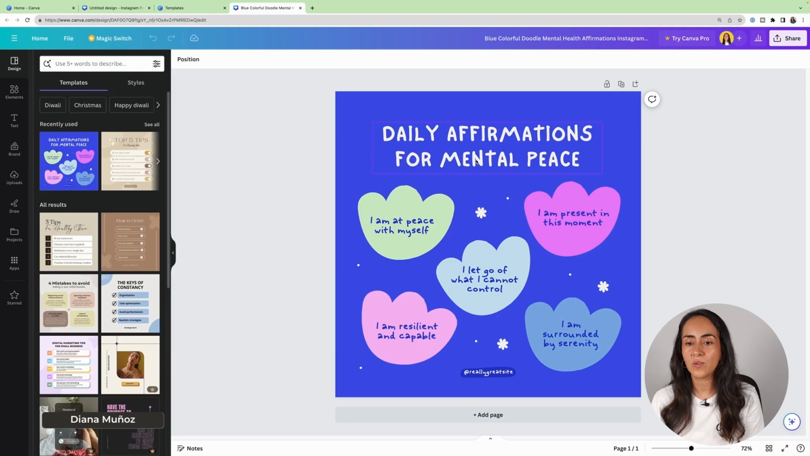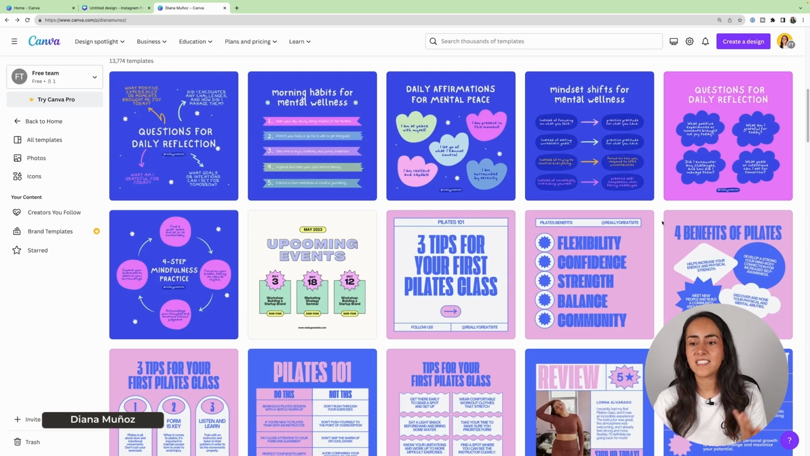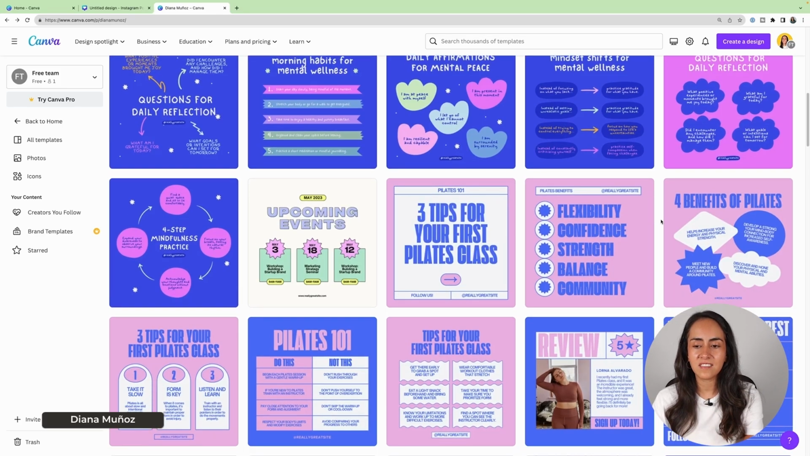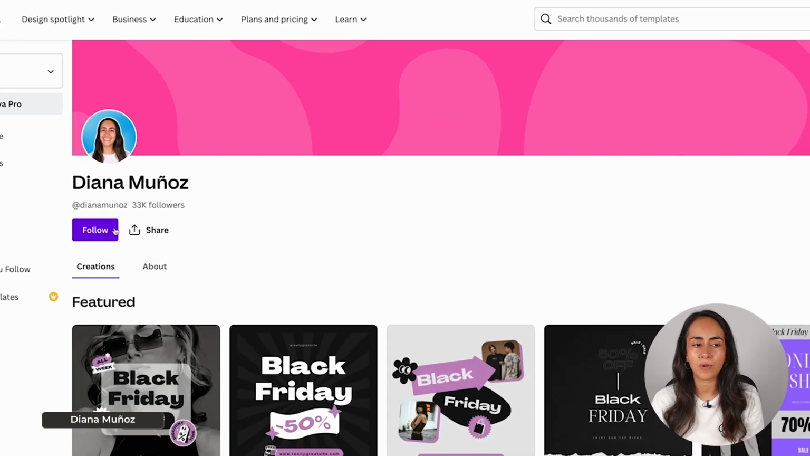And from here, you can start editing the template. Let me go back to the profile. Something good about these profiles is that if you like the designs of this creator, you can go up and follow the profile from here.